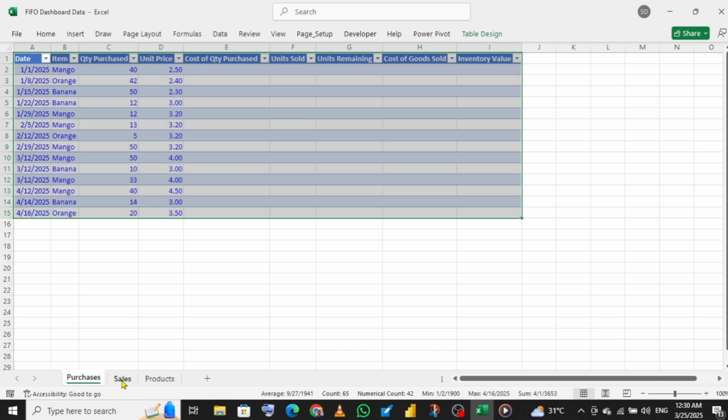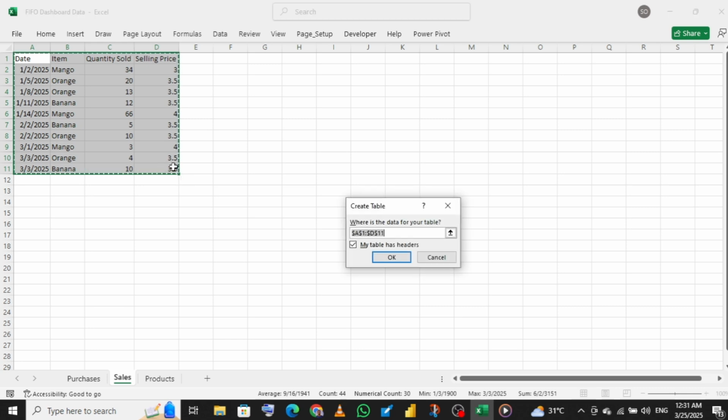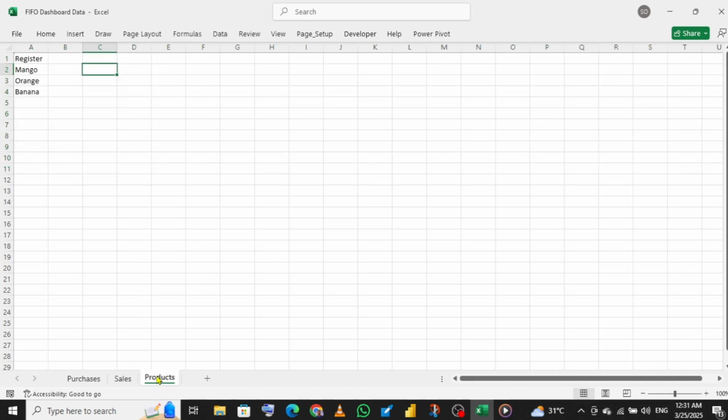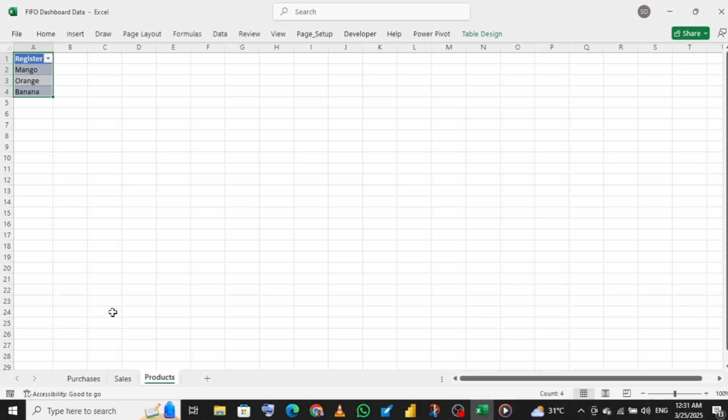So let's go to the sales sheet. We'll select these two as well. I'll do Control T, then click on OK. Then to the products, select this, do Control T, and we check my table has a header, then we'll click on OK.